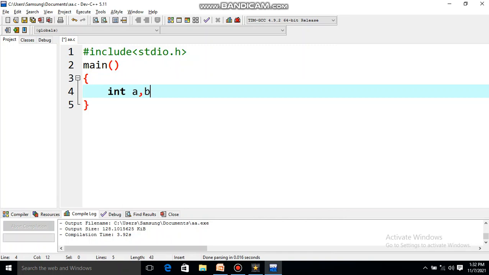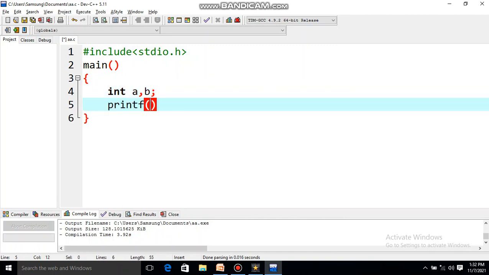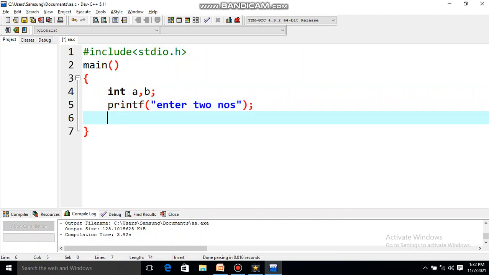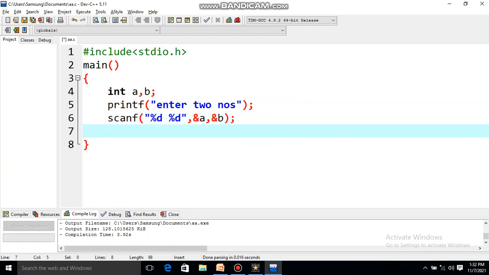So simply I am going to write int a, b, then printf "enter two numbers", scanf "%d", &a, &b. Now I need to swap the two numbers without using a third variable.